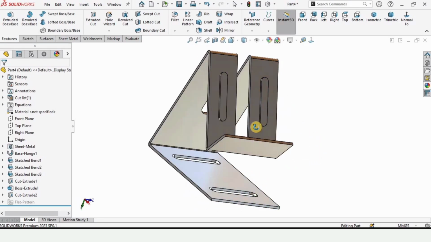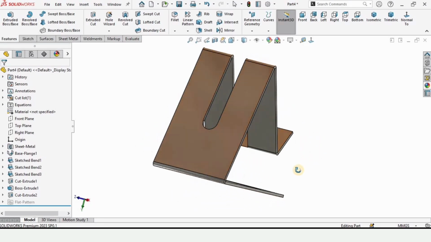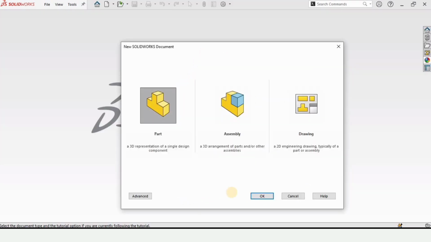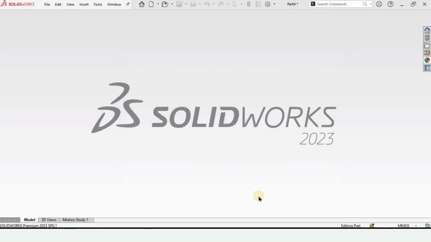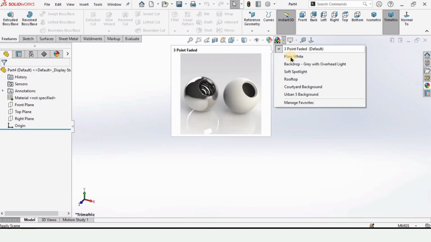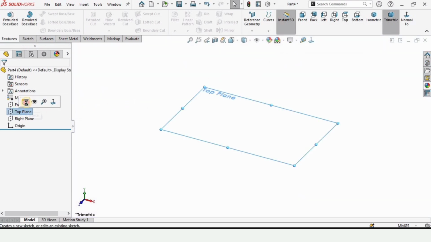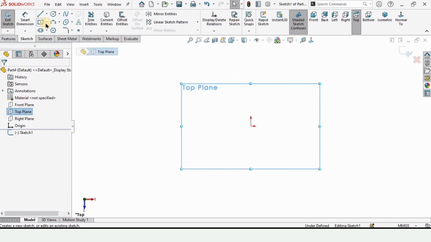In this video I will explain how to model this mobile stand by using the sheet metal tool in SOLIDWORKS. So let's begin. Click on part and click OK. From here select the background to plain white. Now select top plane and click on sketch.